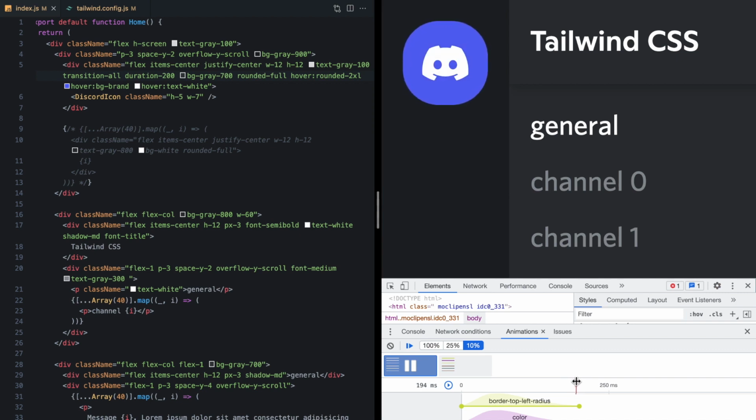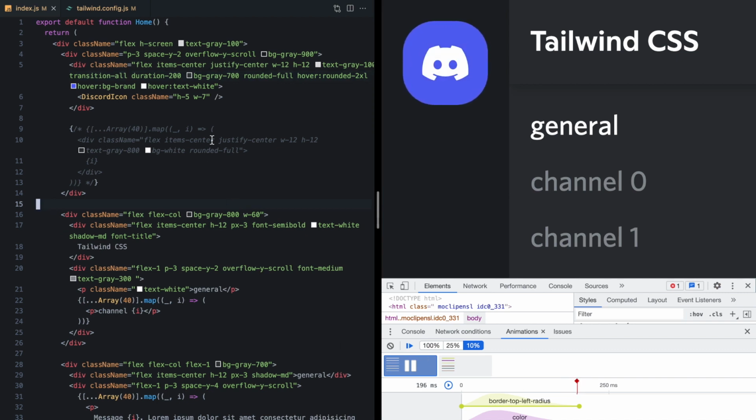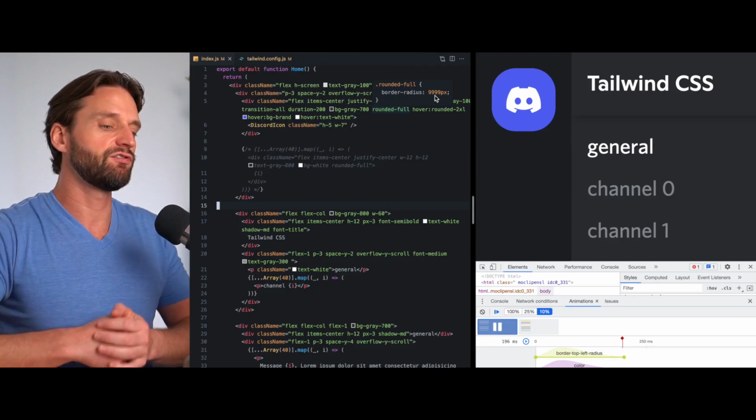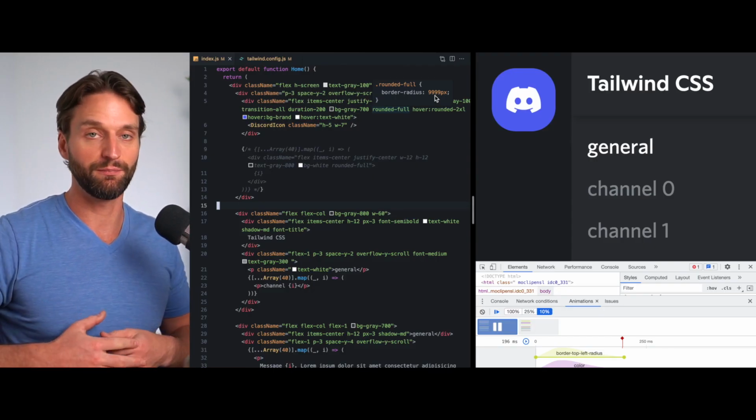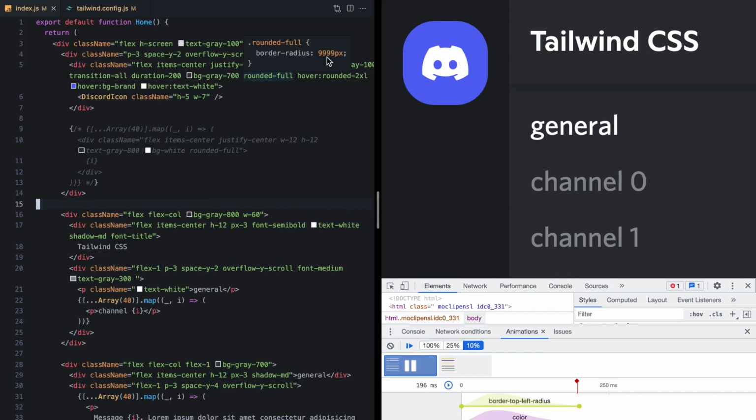doing what we expect. Now the reason for this is that our rounded full class, the way this is implemented, is actually by setting the border radius to 9,999 pixels. And this is just so that when applied, this utility would make any element a perfect circle. So transitioning from this super high value just down to 16 pixels, which is what rounded 2XL gives us, is not going to work right for our transitions. What we really want to do is transition just enough to make this a perfect circle so that our animations line up.